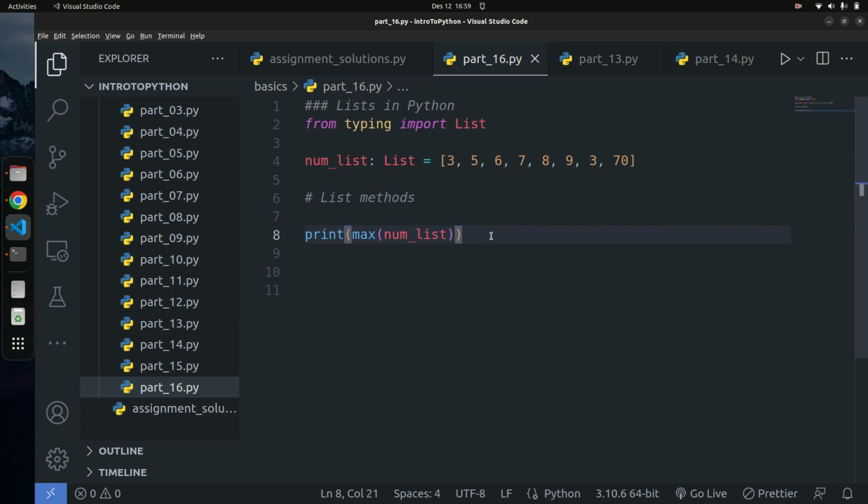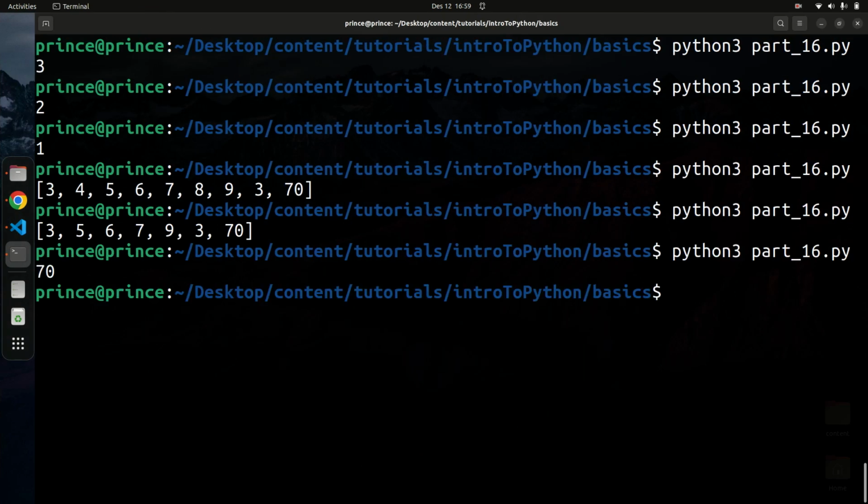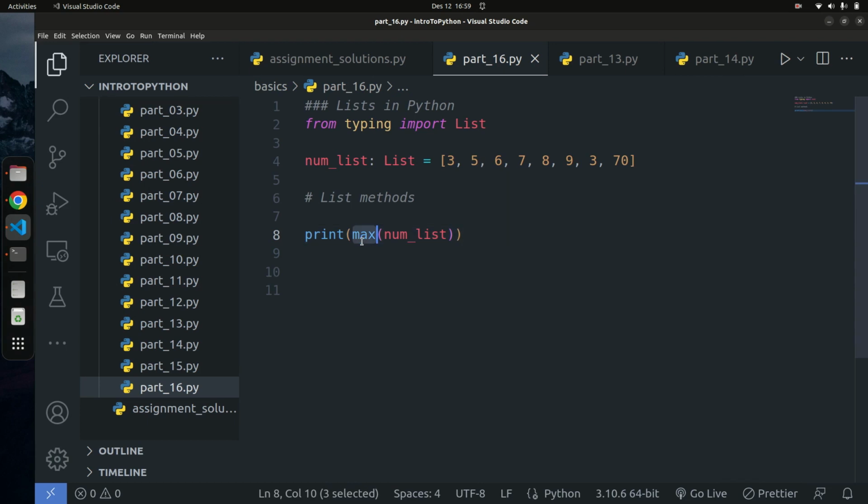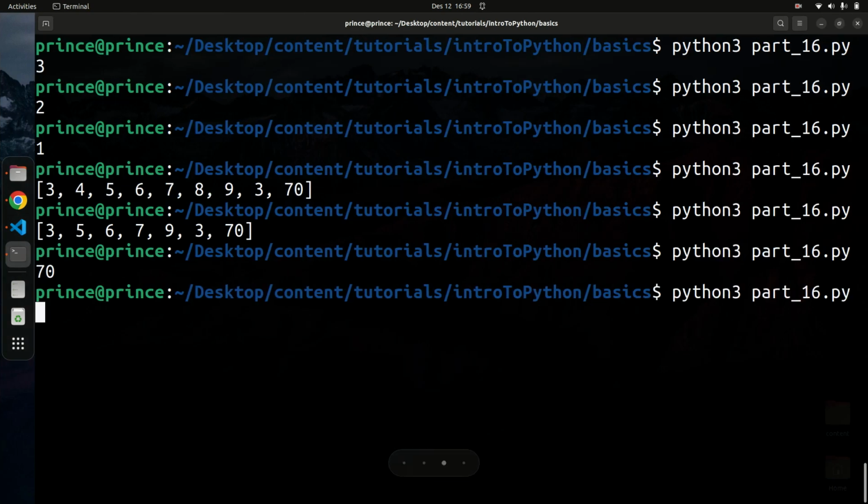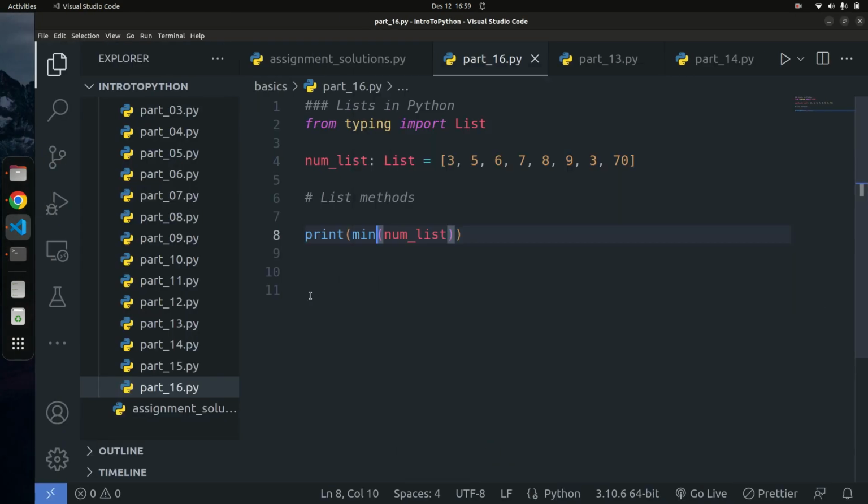So once I have that, I'm just going to go into my terminal and run the code. You can see the max element is 70. You can also check the min just by passing min and then running the code again. The min, the smallest element, you can see is 3 actually. Okay, good. So we have checked that, and let's also look at list concatenation in Python.